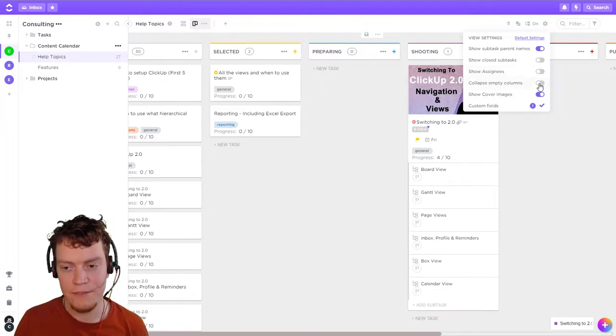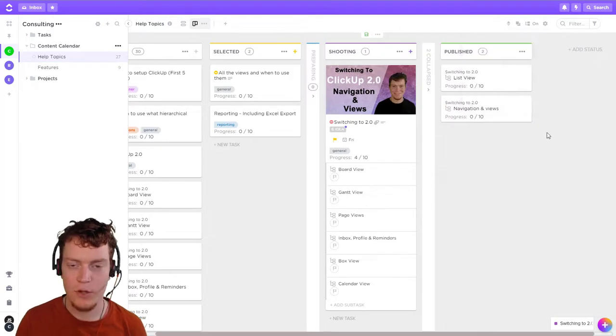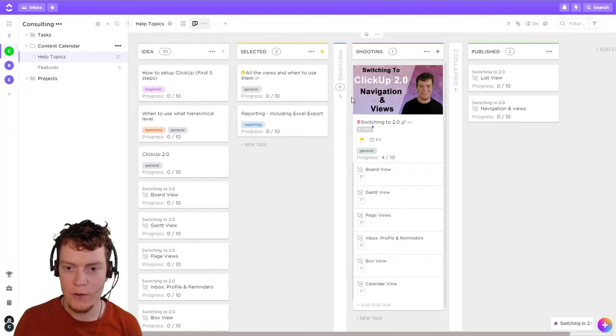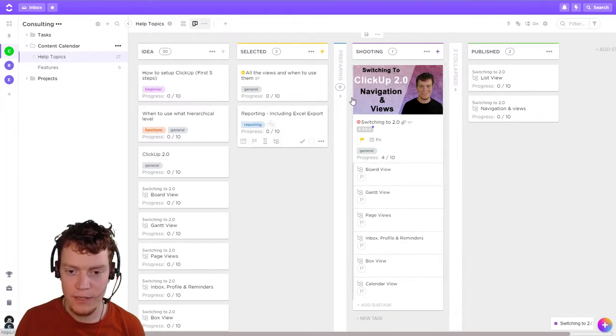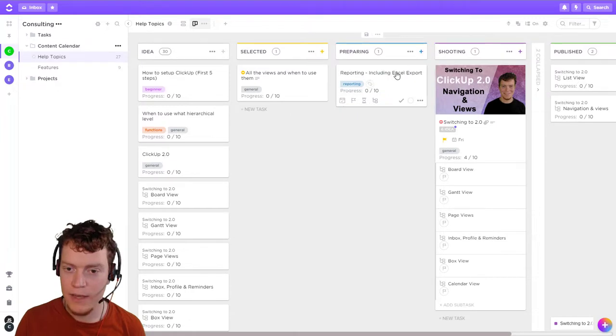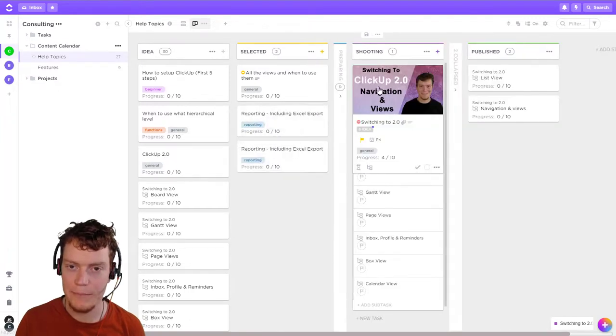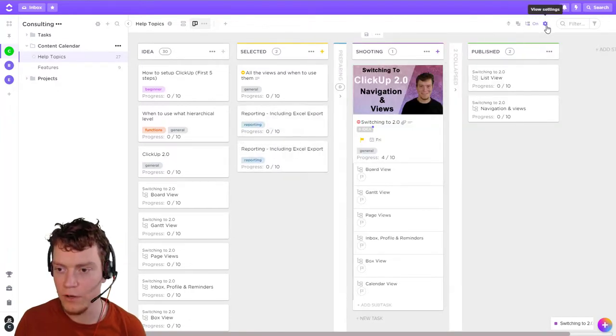Okay, I love this one, collapse empty columns. Sometimes you just don't have items in certain columns and they just take up space and means that you're constantly side scrolling. We can collapse those, and so each time we move something into them, they'll expand, and when it gets moved back out, they'll collapse again. I love this, I'm leaving it on.